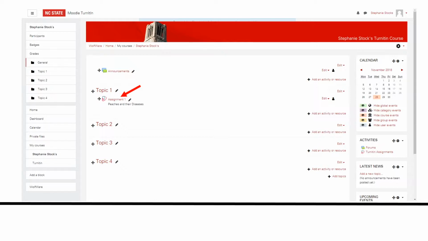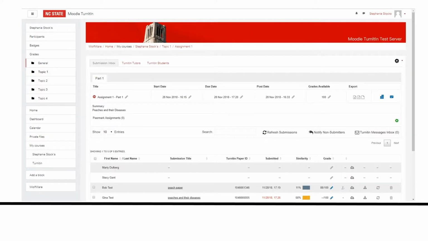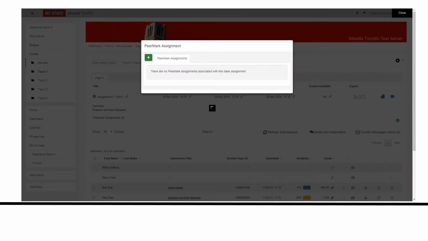the submitted papers. It is recommended to not create the PeerMark Assignment until all the submissions, including late submissions, have been made. For questions on creating a Turnitin assignment in Moodle, please see the How to Create a Turnitin Assignment in Moodle video. Click on this icon to launch PeerMark. Then click the green plus sign icon.